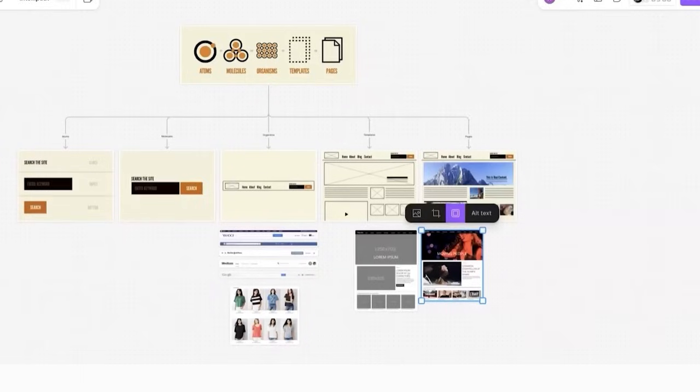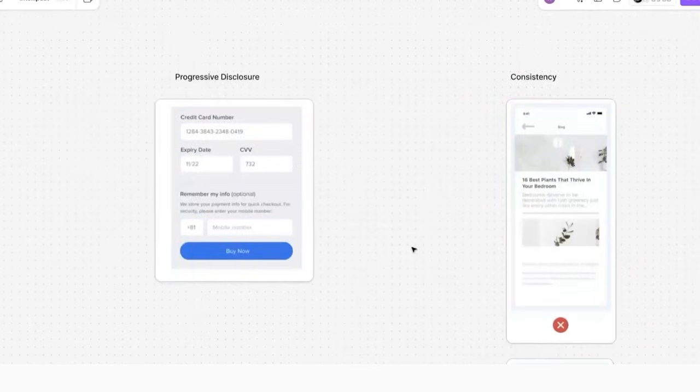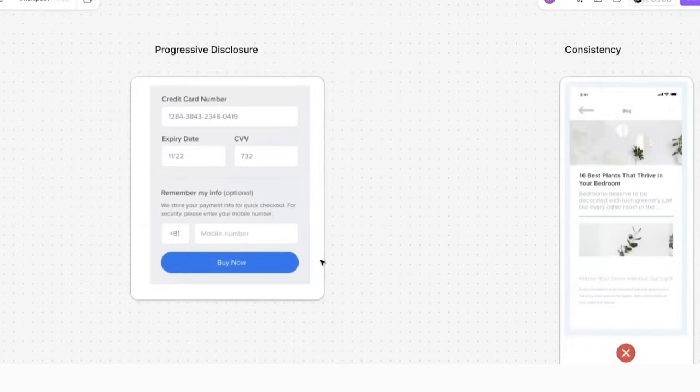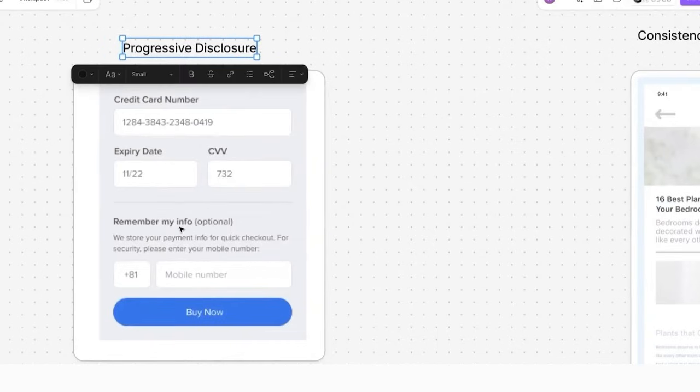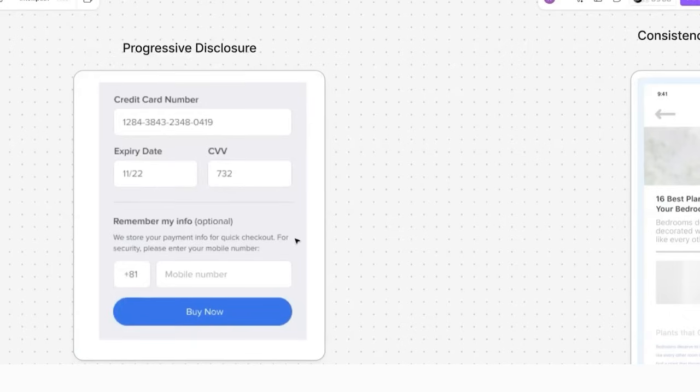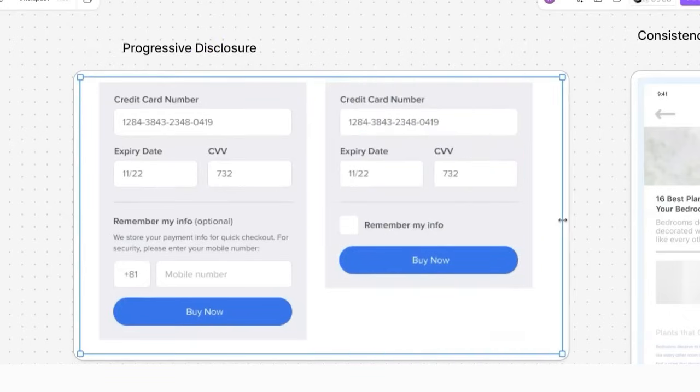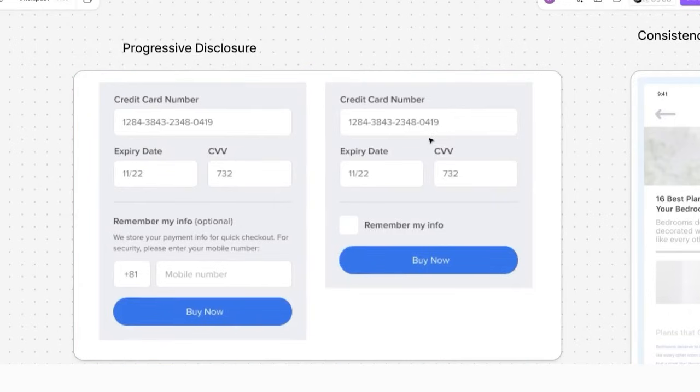Let's do some fun stuff. We have seen this. There are some things like this, the example of progressive disclosure. This is the wrong example. This is the bad design. Let's see what is the good design. If you see over here, it is concise. It is not unnecessarily talking about remember my info and all of those things. Whenever the user clicks on this, then only the mobile field and all will be visible for the user. If the user hasn't clicked, no need to show all this information, right? So that is progressive disclosure.